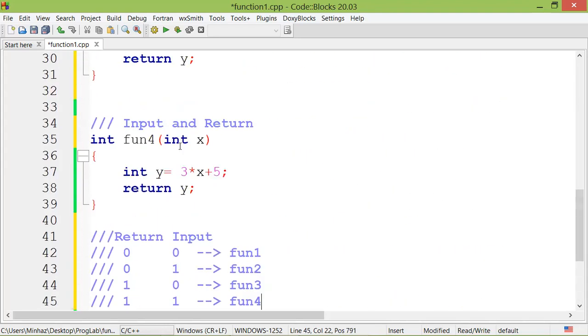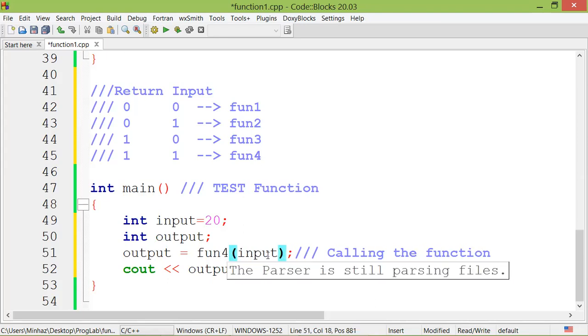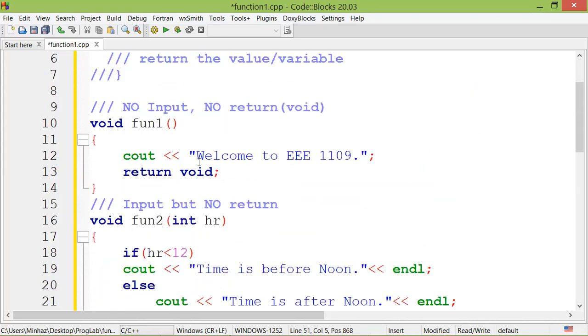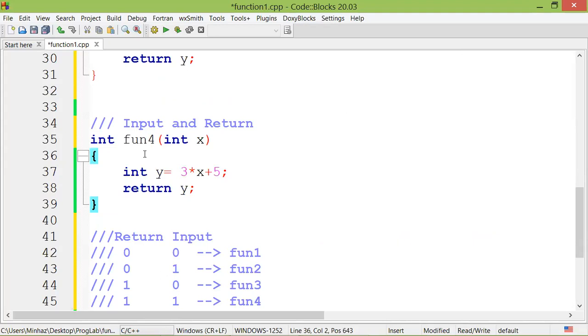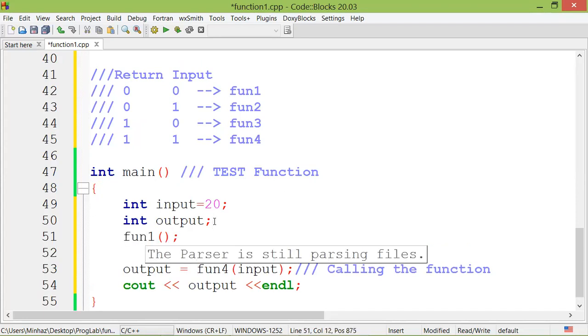So now, since we have written these functions, it is time to use them and see whether they will work or not. We already know that function 4 will work. But before doing that, we can look at functions 1, 2, and 3. Function 1 has no input and no output, so we just call fun1 and nothing else, because fun1 is taking nothing and returning nothing. So just write fun1.